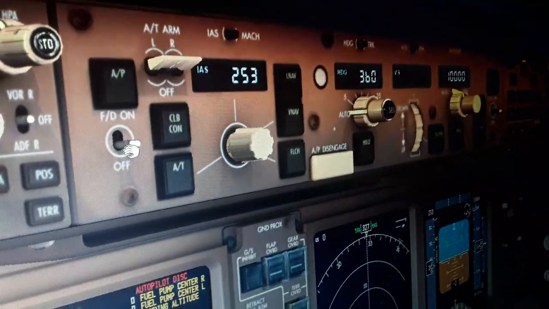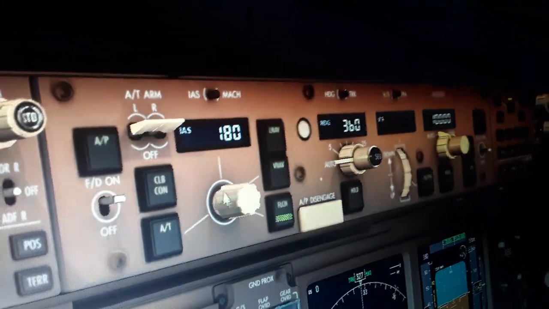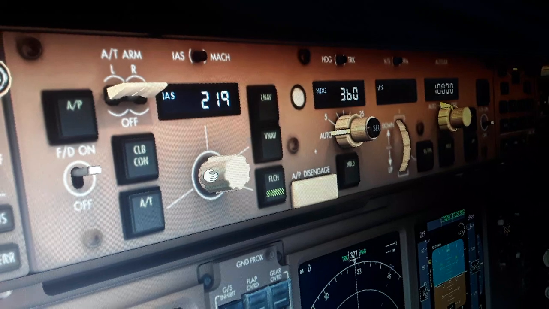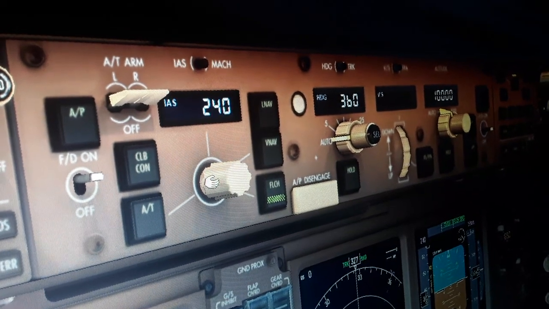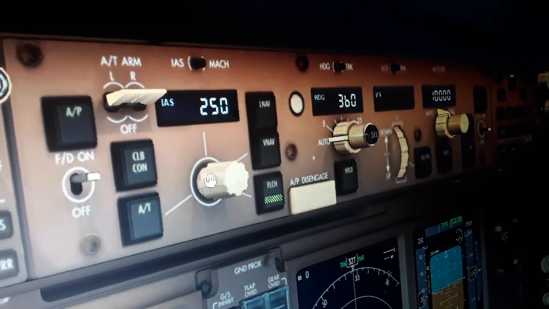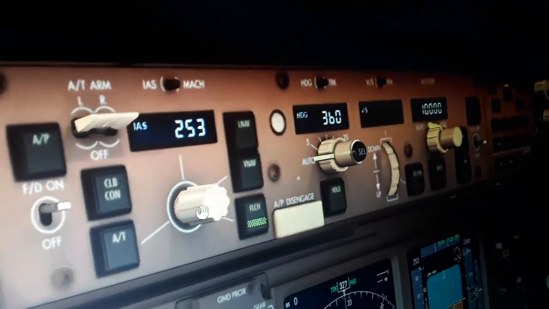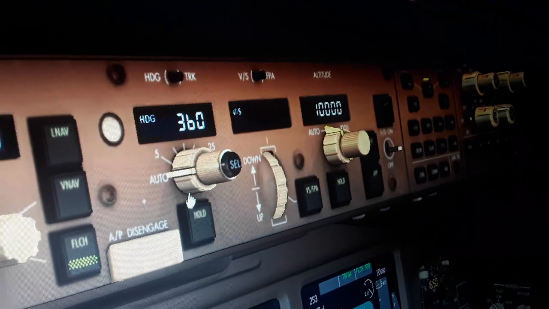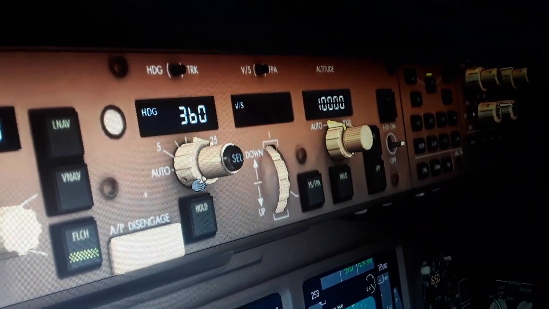We have the flight director on and off here. So we have to reset again. We would turn off the autopilot and the flight director. So you can see the autopilot, the flight director. We have the heading now over here. We set the airspeed, as you see.